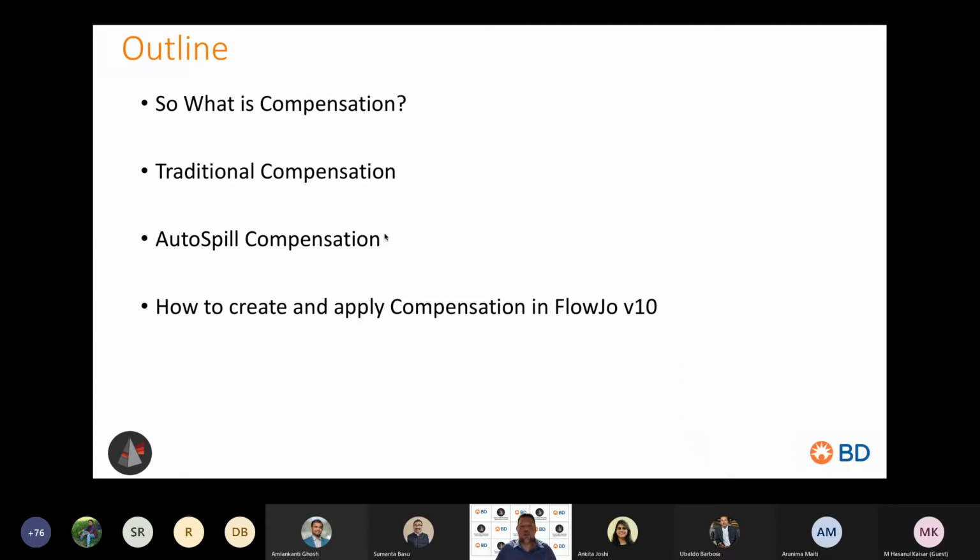So the outline of this section is I want you to understand what compensation is doing, and then introduce you to the traditional way of doing compensation, illustrate that for you in the workspace, and then also mention this AutoSpill compensation algorithm, which has recently been integrated into FlowJo.